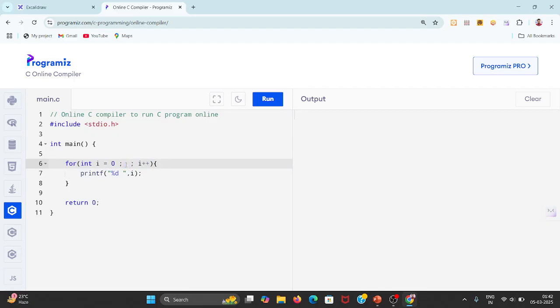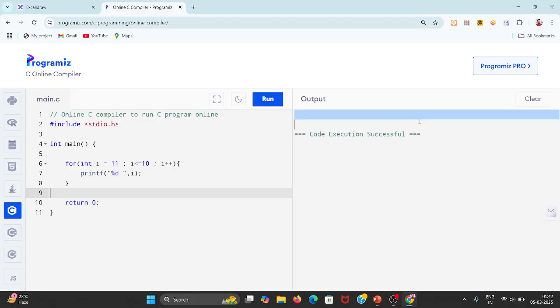So that's the thing. Let's set the initial value as 11, and let's see if it prints 11 or not. Let's run it. It's not printing 11. It means at first the value initialization, then it's checking, right? I told this part wrong earlier, just to show you how the process is happening.